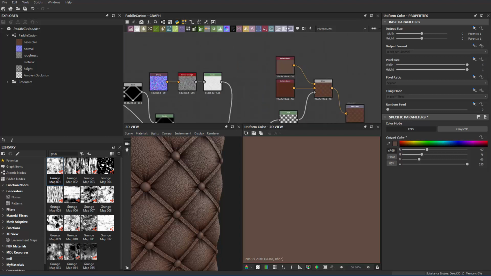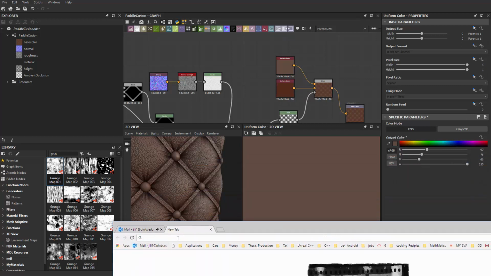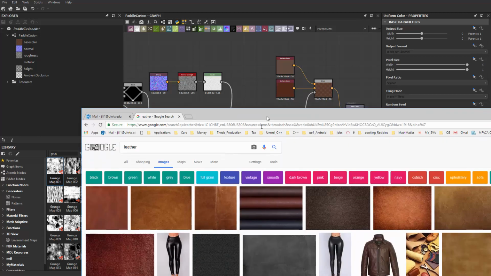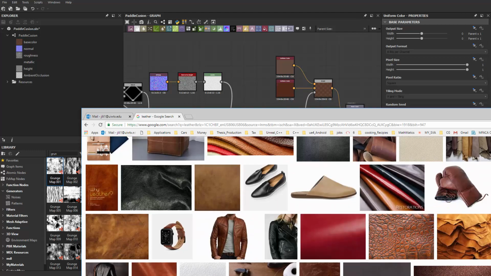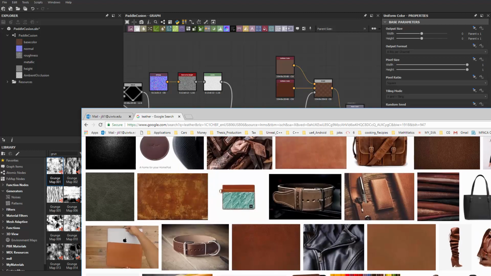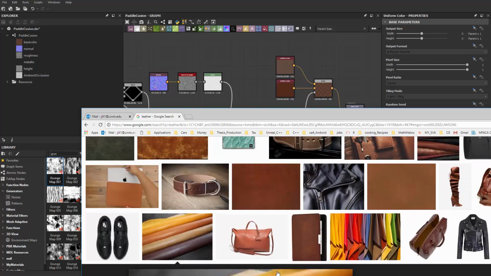Here there is actually a little trick. If you go ahead and search for leather, not leather map, just leather, and go to images, you can see those leathers have those color variations. We can actually copy from these, although they're not changing that much. We can use a color picker to help us define a color range. Maybe this one can be useful.